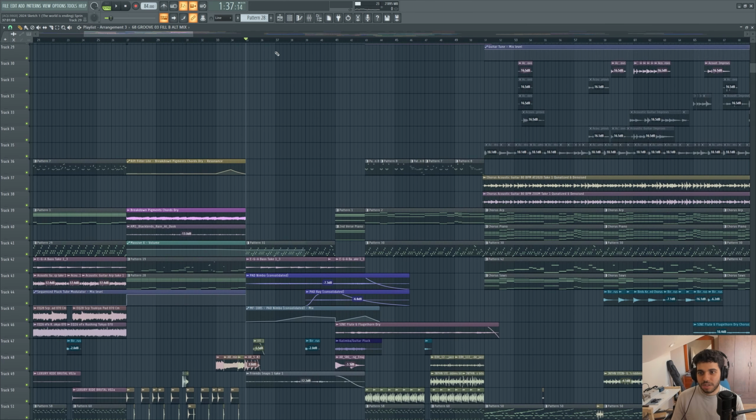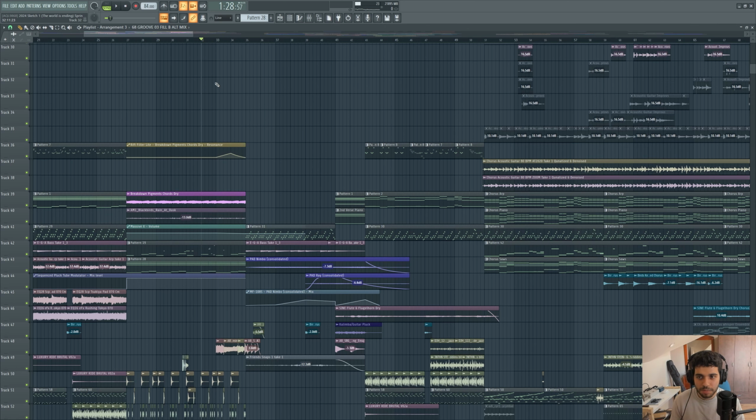So once this section ends, it goes from this trap beat into a low pass movement into a very calm section.